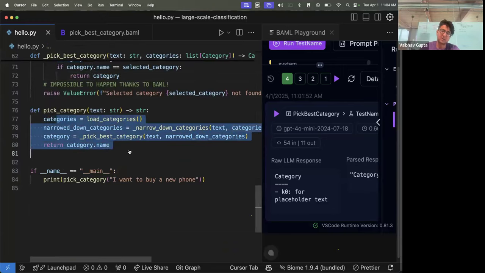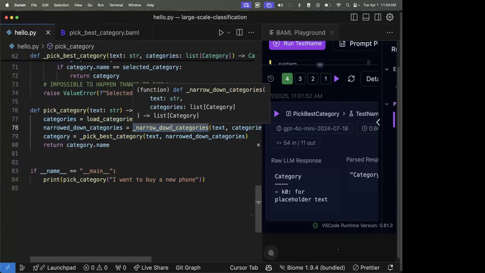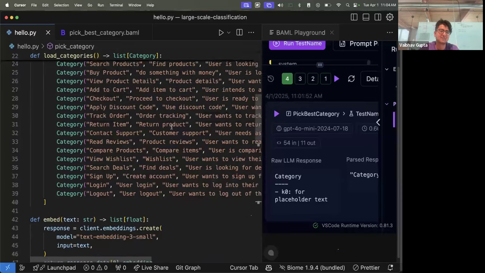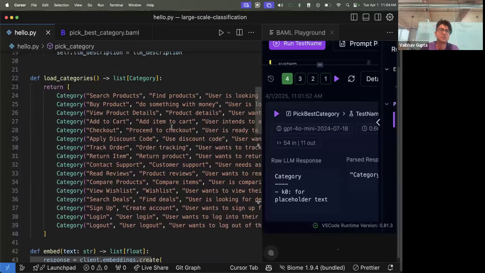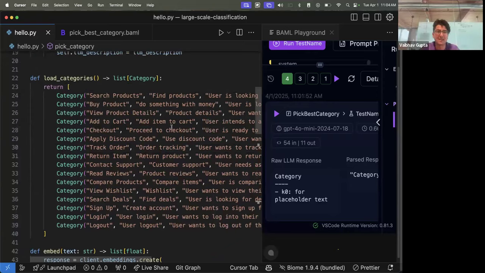This approach actually ends up being way faster from a latency perspective, because narrowing down your categories is really fast. We're using vector databases, so it's really, really fast. And I'm running this locally. Most people have less than 100,000 categories. You can literally run that in memory on your machine without any other software. You don't need to actually use a vector database.